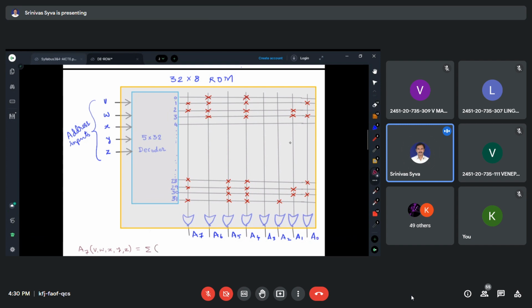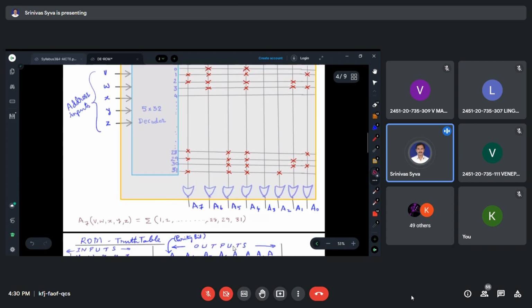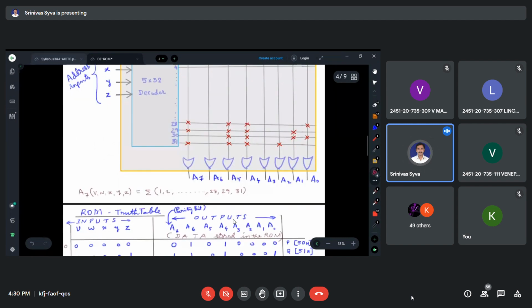This is the minterm list: 1, 2, and in between we don't know, so I will mention it like this, and finally 28, 29, 31, like this. So this is one switching function A7. It is the sum of the minterms 1, 2, 28, 29, 31, like that. That is, this function is covering these minterms. Similarly, A6.